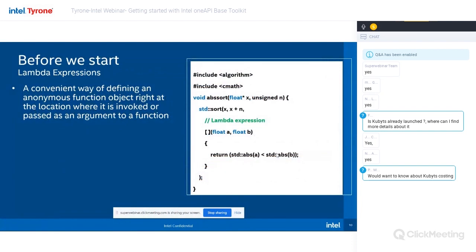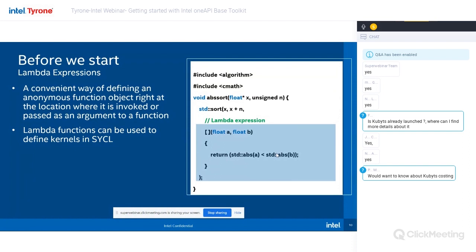With that in mind, I'll start going through a program. But before that, most of you who are acquainted with C++ will know what lambda expressions are. I want to give a quick overview in case you are not, because our kernel uses lambda expressions, and it will be easier for you to understand when I go through the program.